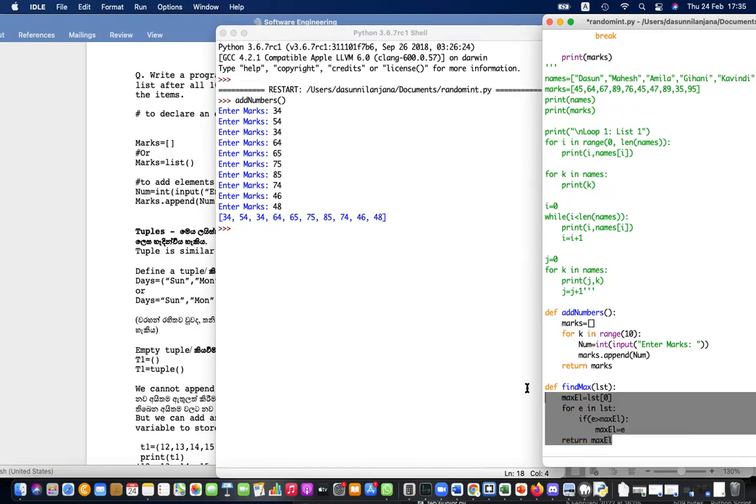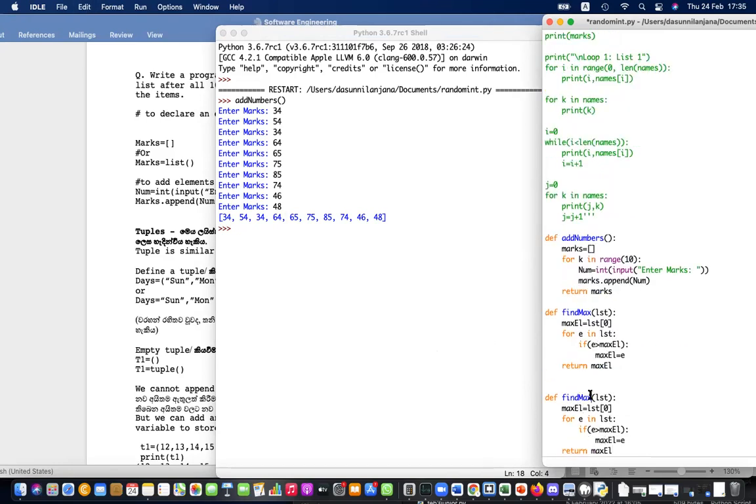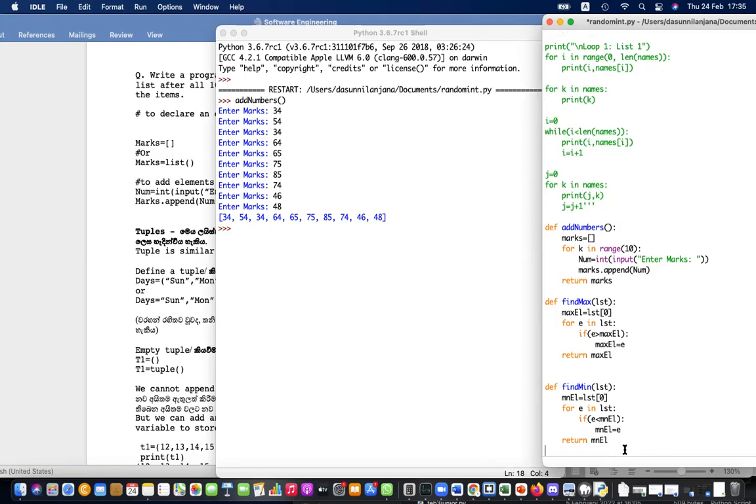And finding the minimum element is also the same. The minimum element, you can call it min element. Here also min element. So what we are going to do? The initial zeroth element is the minimum. Zeroth is the minimum. But if something is less than that, then that is the minimum. Okay, now let's execute this.